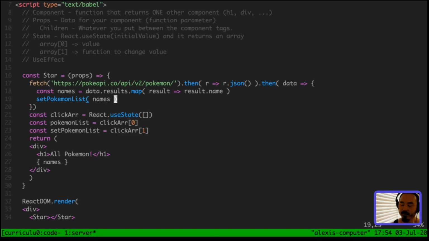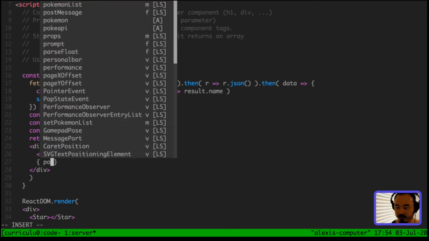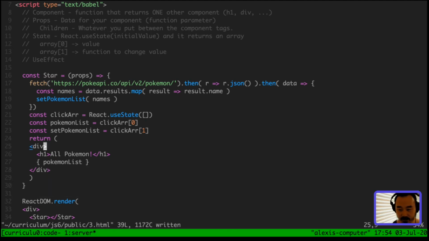Right, so now when we get the names, we call the setPokemonList function and we pass in names. This way, initially, when the page first loads, Pokemon list is an empty array, so it would display an empty array here if you do Pokemon list. Initially, it would be an empty array, okay? And then once this executes, after it gets all the names, it would run setPokemonList, which changes the data. So React would run this function again. And then when it runs this function again, this Pokemon list would be the updated names.